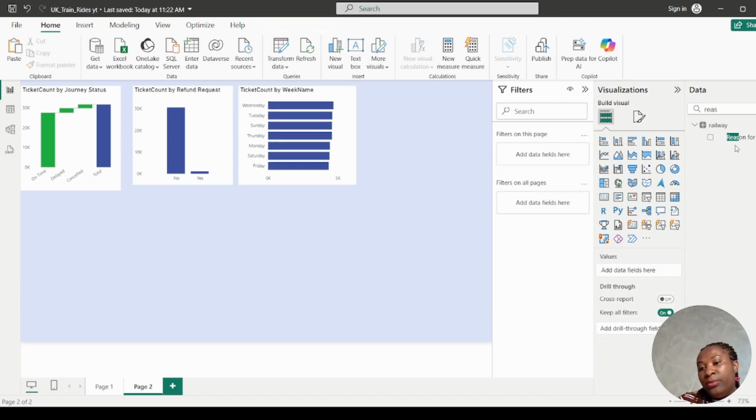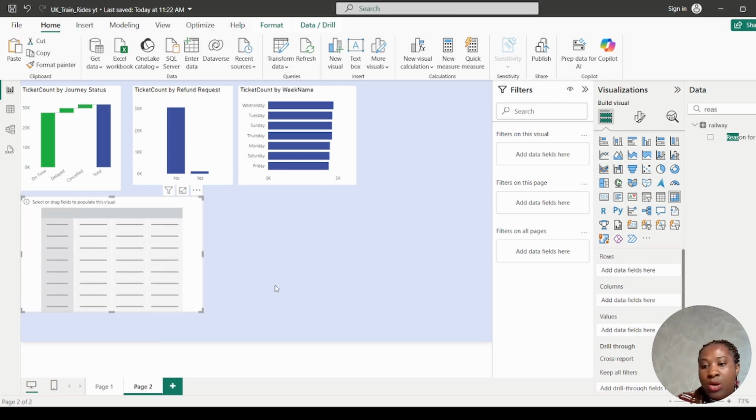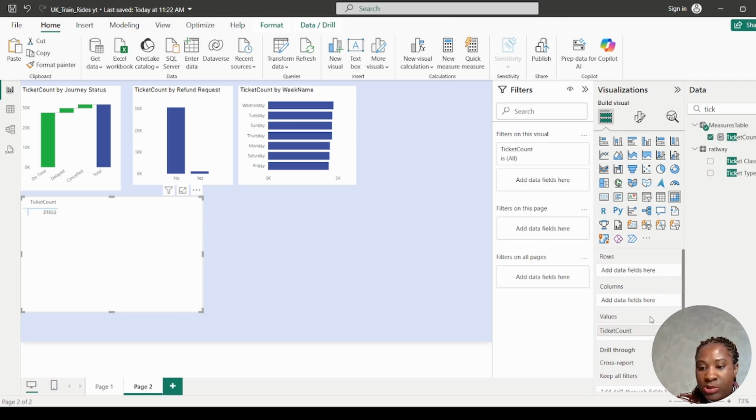A matrix table here, where we would, let's do this, we can have the value would be the ticket count, so the number of tickets, and then we would have the week name. Let's see what we get.